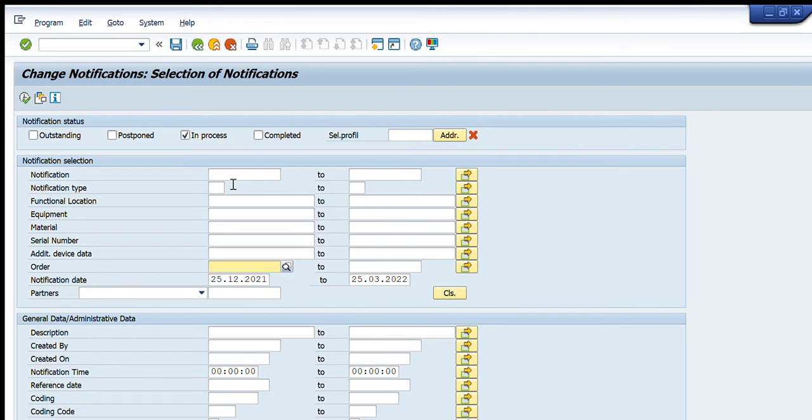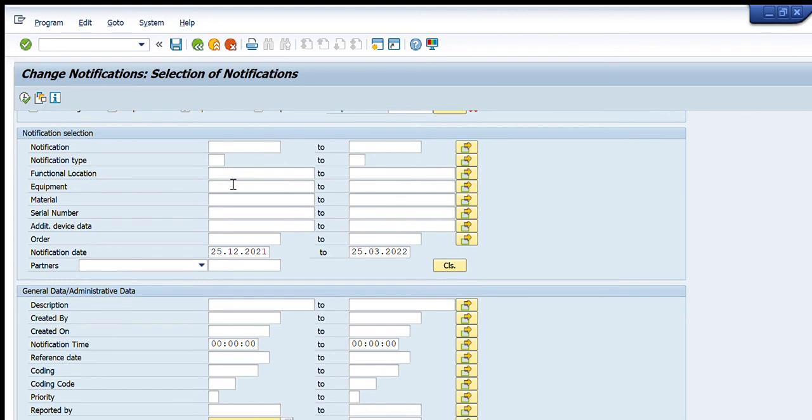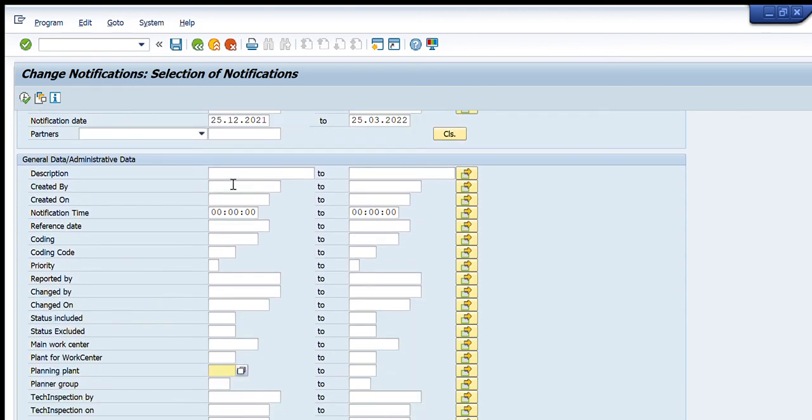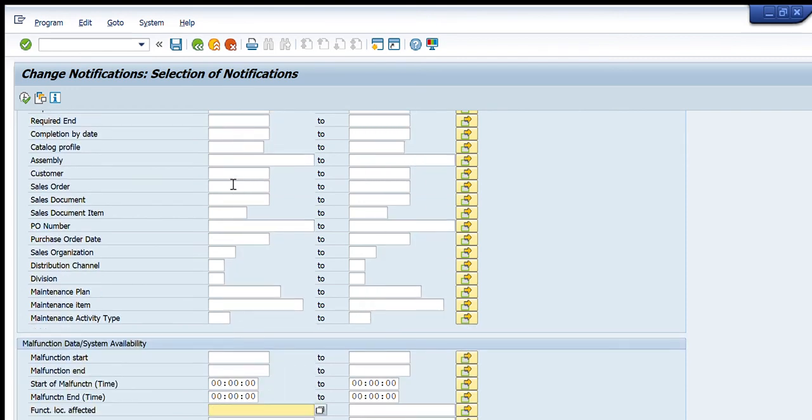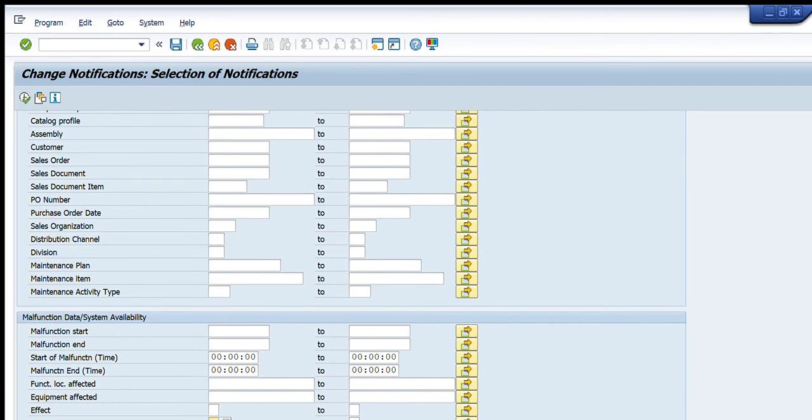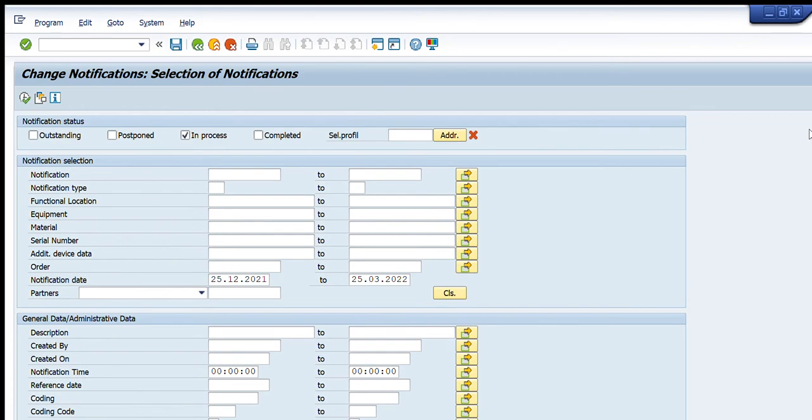Going down, it's the order number, if I want to enter the order numbers. Further going down, we can enter the descriptions upon which we have to put a filter. Then the created by tab: if we know this is the user who has created these notifications, I can just enter their name here and we will get the complete list of notifications. Then created on, coding, priority, maintenance plant, planning plant, planner group, etc. All of these are the fields that I can enter and I can get my desired result accordingly.